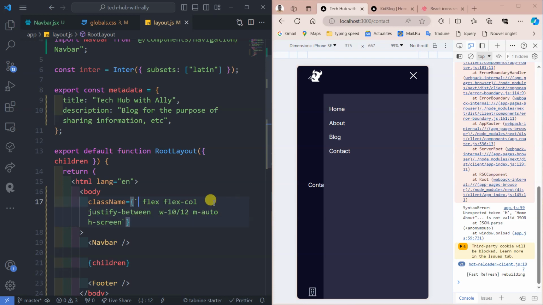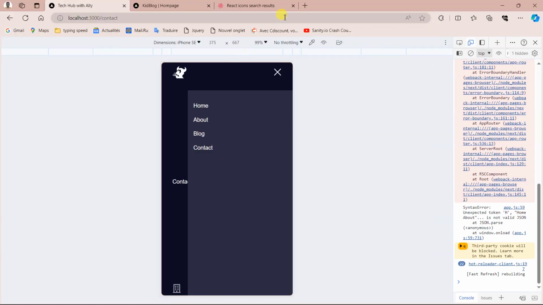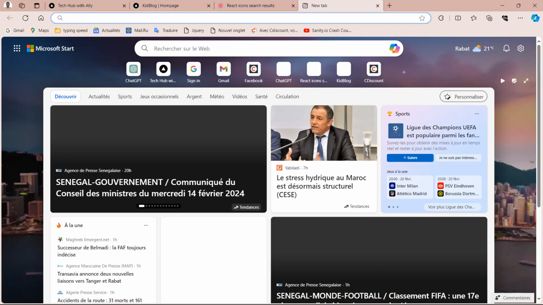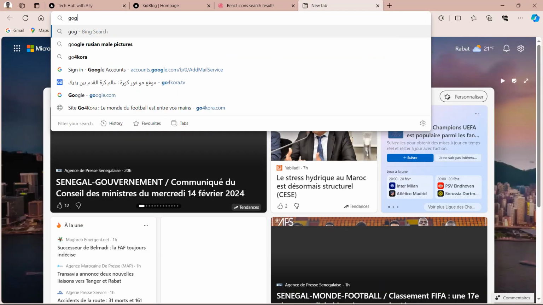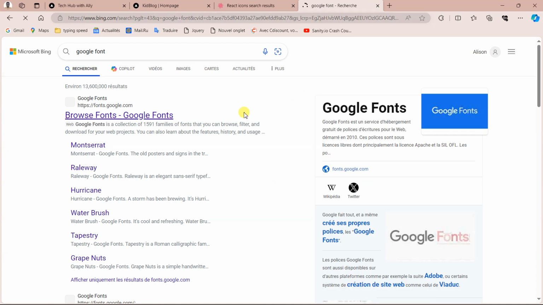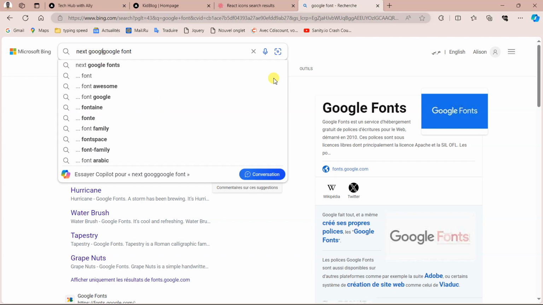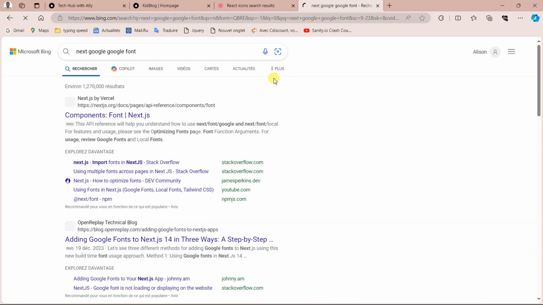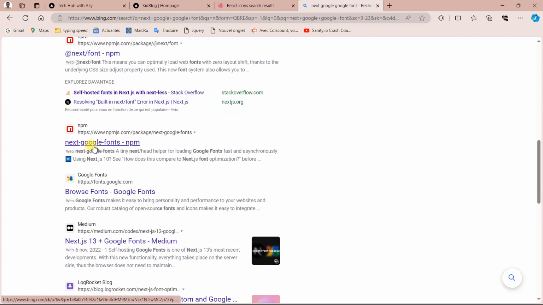As soon as I remove it and I save, you see my font is different. Or let us make this a concrete example. Let's go to Google and get one that can affect the screen. Let's say Google Font, or just type next Google font, it's also the same. Component next Google font, browse fonts on Google.